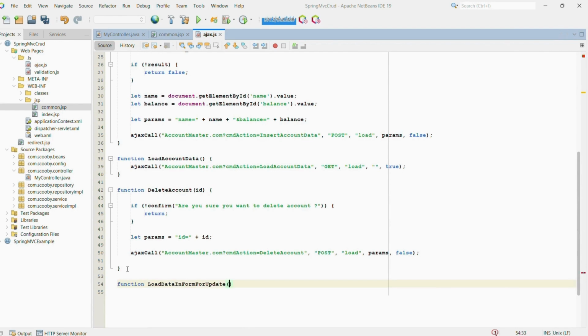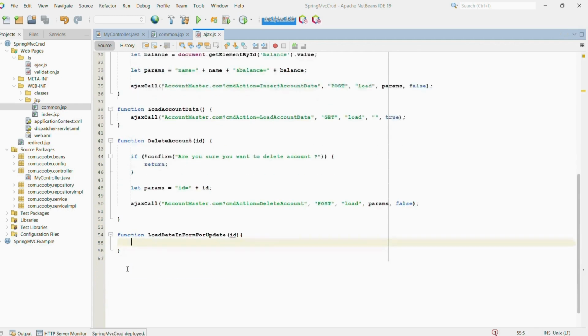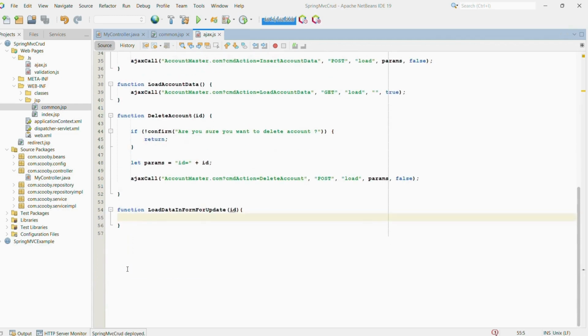Next, we create the loadDataInformForUpdate function inside our Ajax file. In this function, we pass the selected account ID into the parameters and send it through an Ajax call. This will allow us to load the data of the specific account into the form for the update operation.